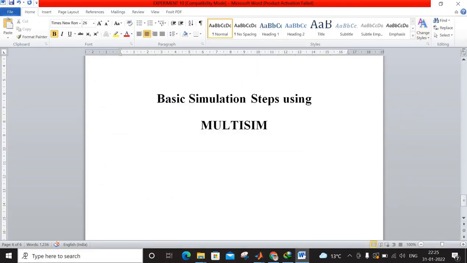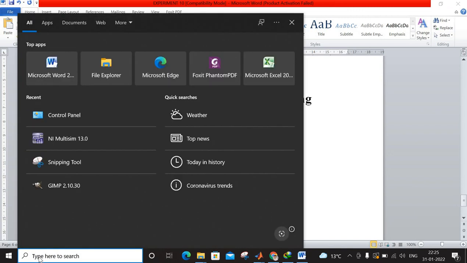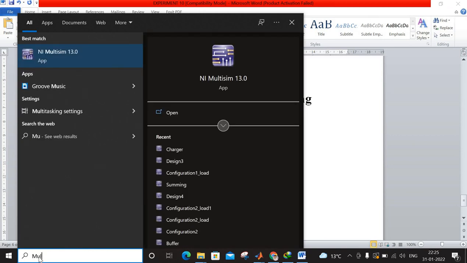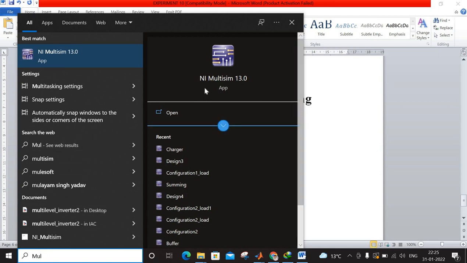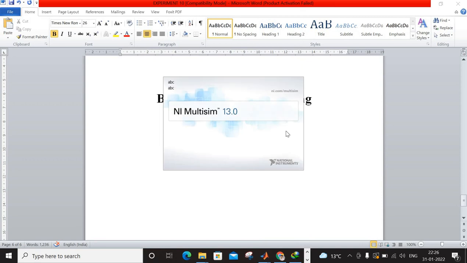I have Multisim installed on my system. In order to open Multisim, you will have to search the software on your system as I am doing here. Now you can see that I am getting the icon of Multisim, and presently I have version 3.0 of the software installed on my system. You will have to click on the icon of Multisim, and the software will be launched on your system.